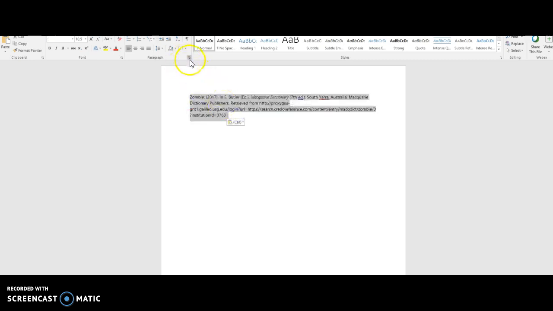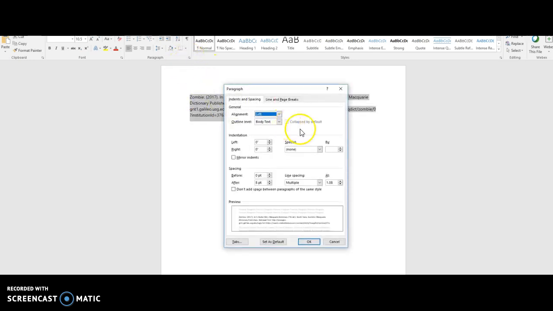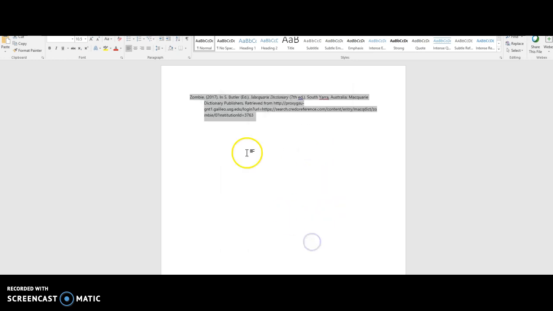By the way, let me show you a little hint here. If you select this particular box right next to where it says paragraph in Microsoft Word, then under Special, select hanging, okay, it automatically will do the indentation for you.